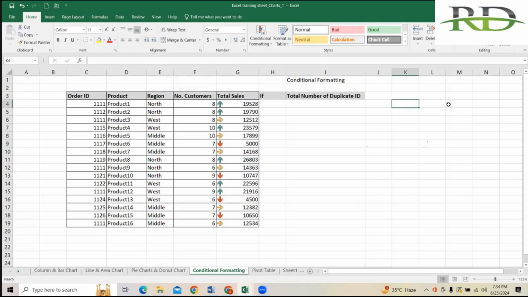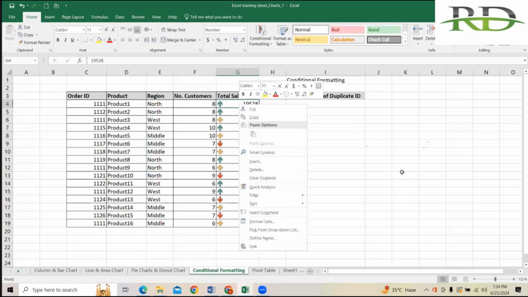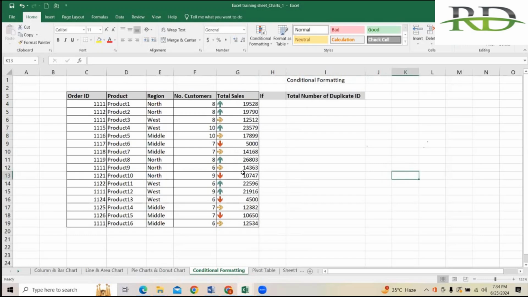So this is frequently used. You can also use it here, but this is frequently used in making a dashboard. So, if anyone has any doubt regarding conditional formatting, kindly let me know. Just a small doubt. What do you mean by dashboard? How do you define a dashboard?